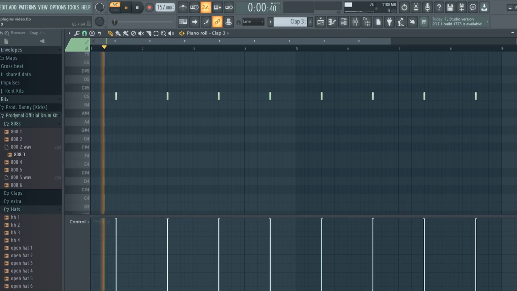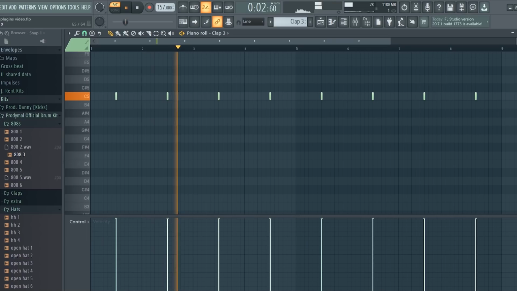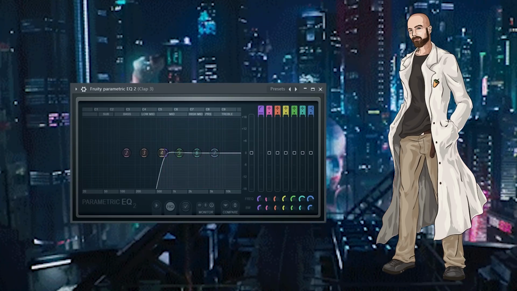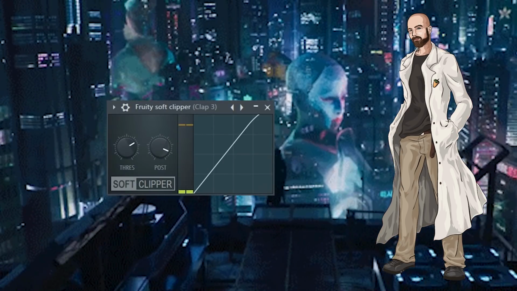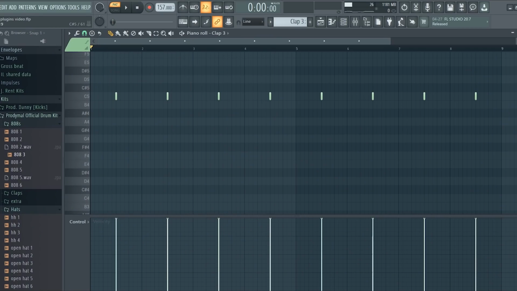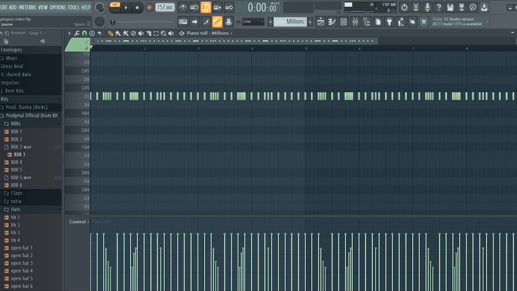I laid down a clap. I added an EQ to thin the clap out a little bit, and I added a soft clipper to make it hit a bit harder. Here's what it sounds like now. I made this hat pattern.